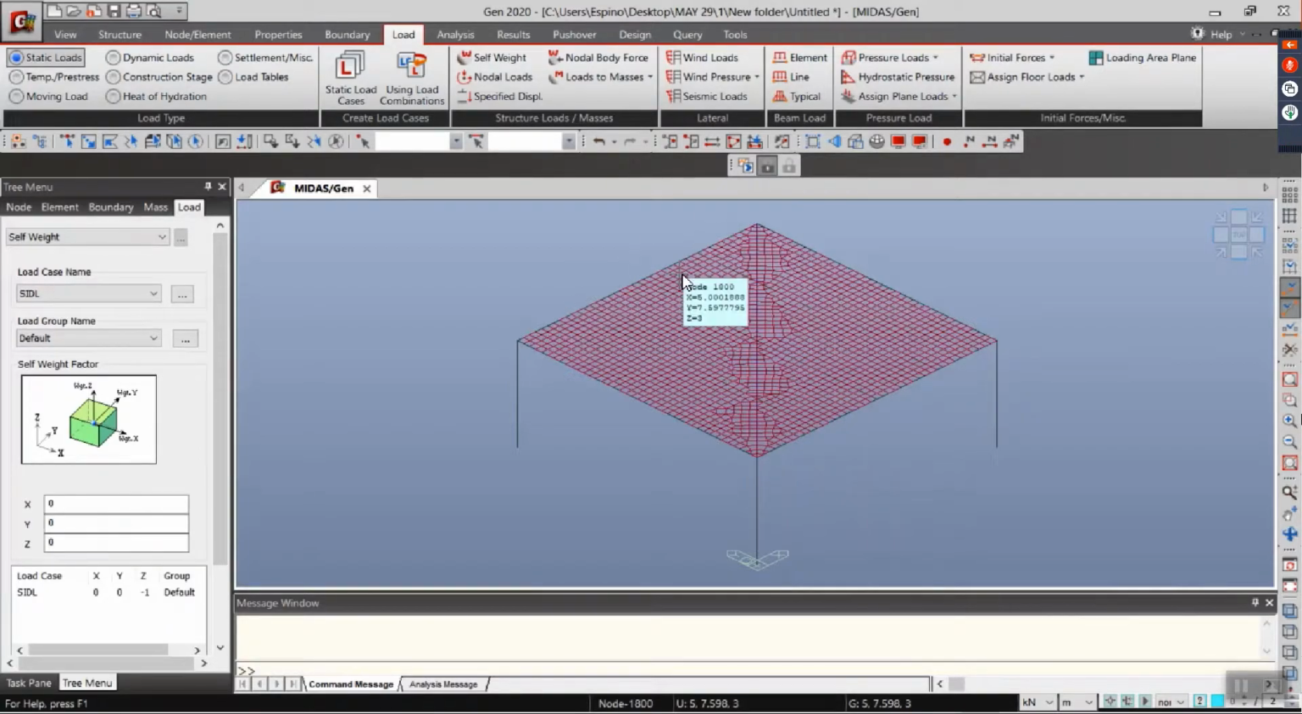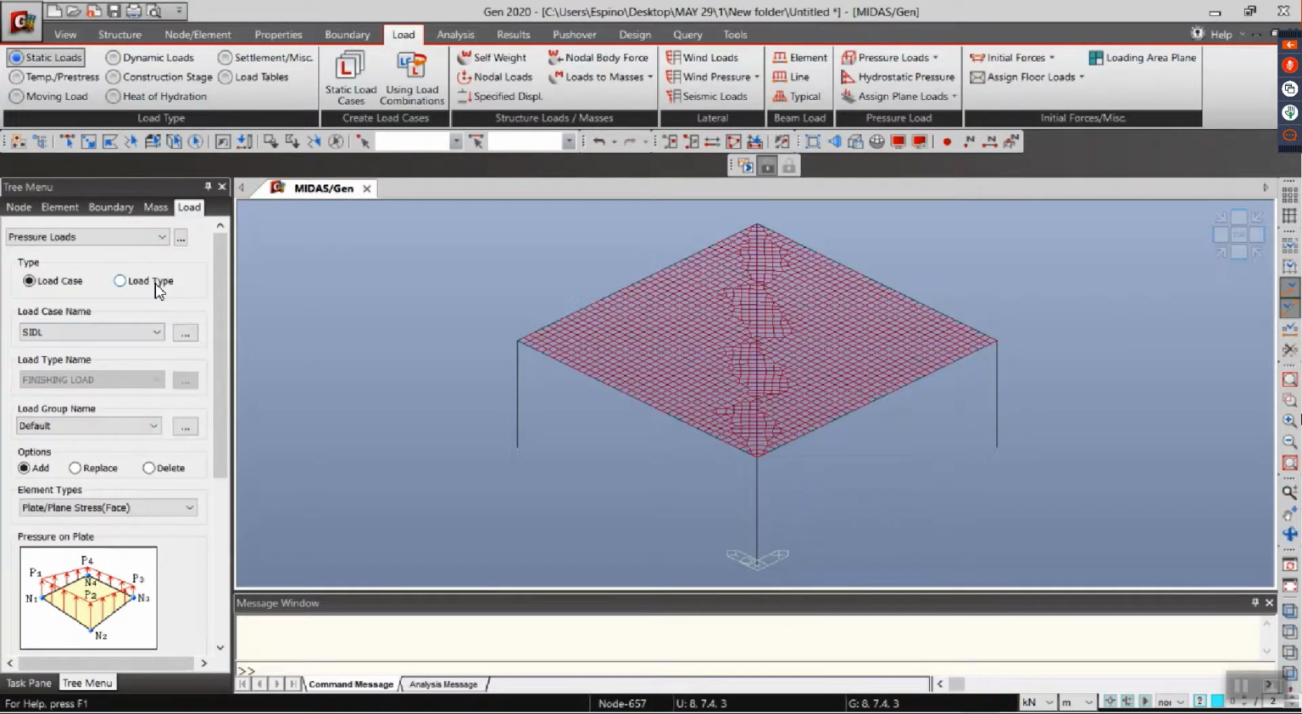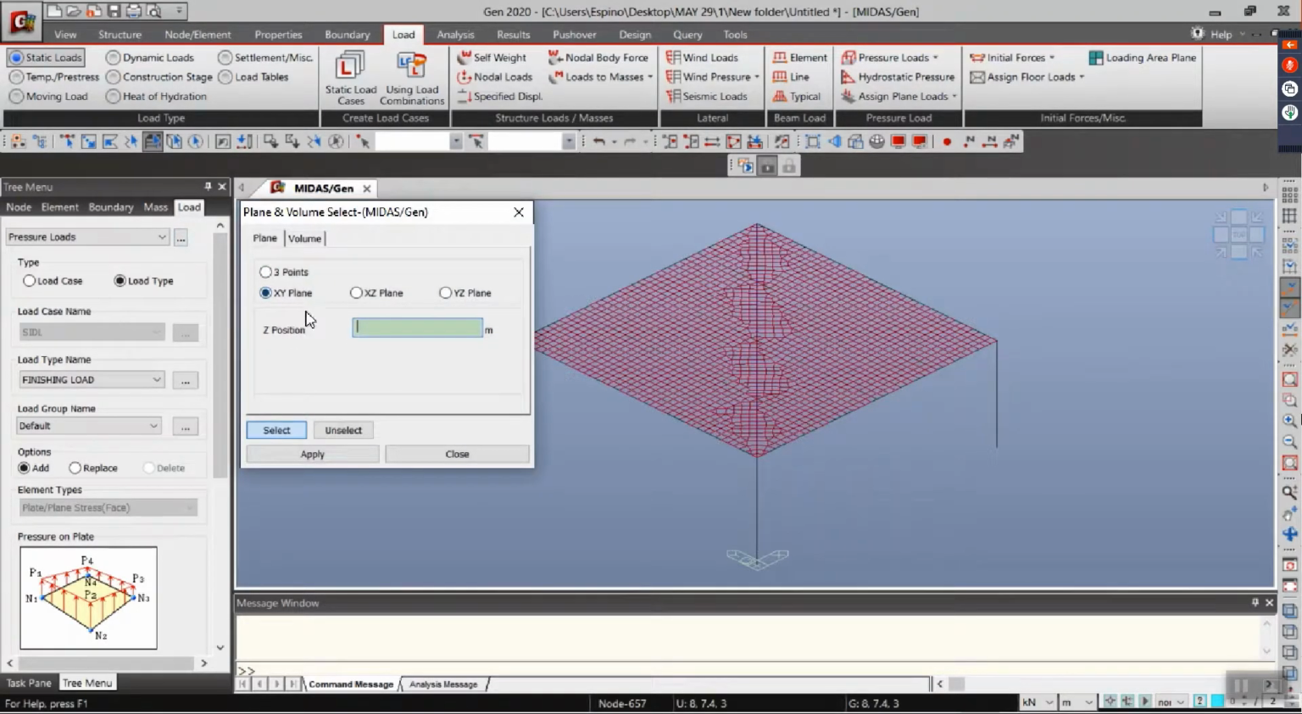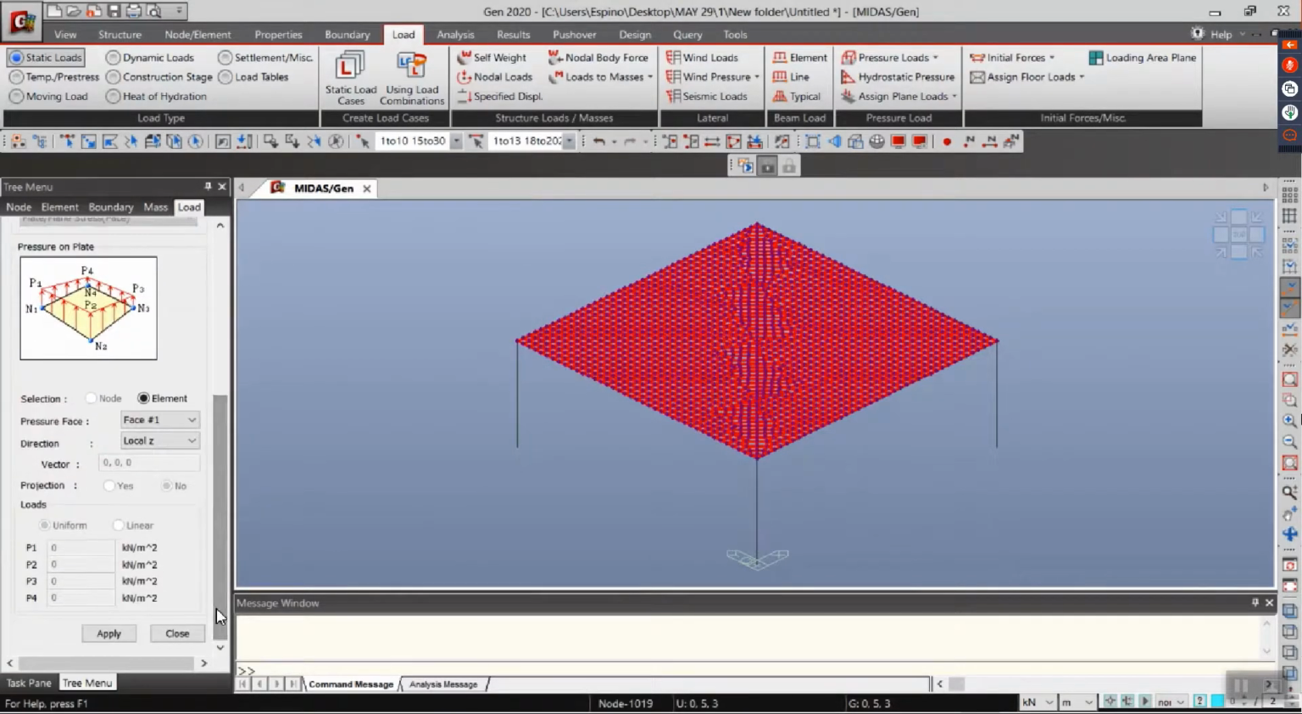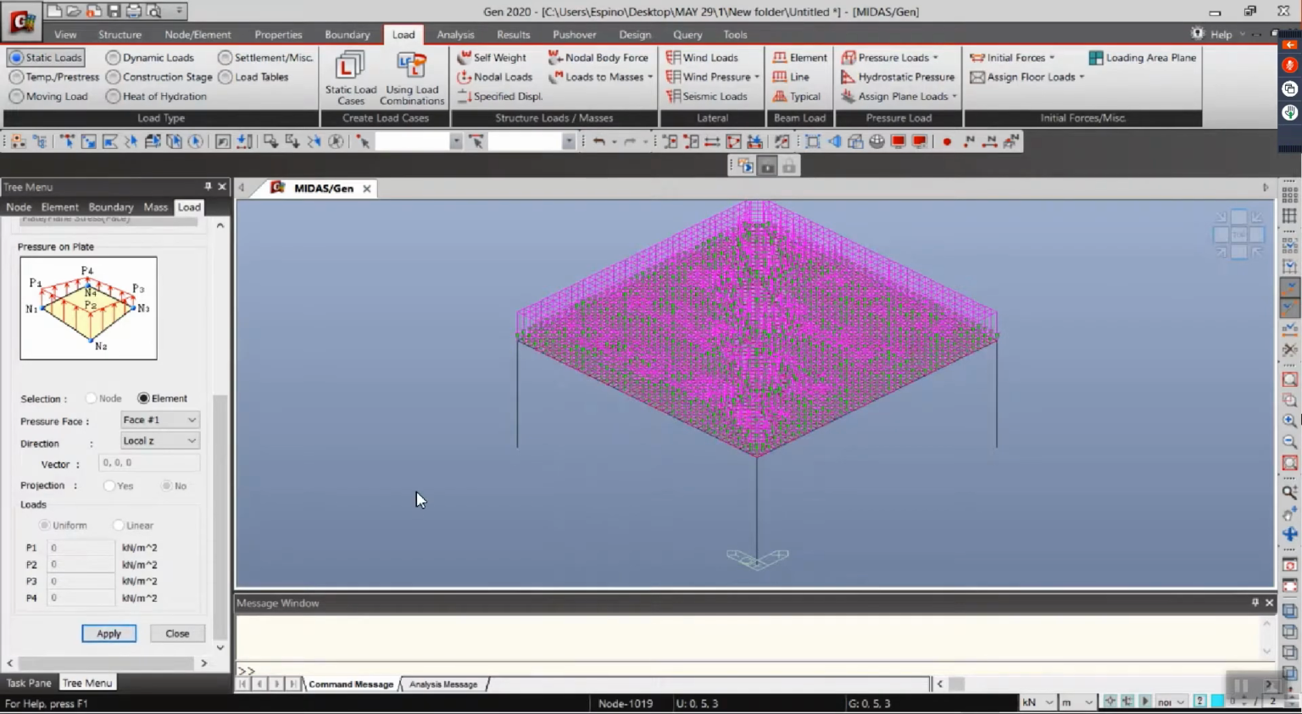After adding the self-weight, we can now also add the pressure load. Clicking on pressure load and selecting the load type, we should select the finishing load, the load type name that we have created before. For the application of this, let us use the select by plane using XY plane, and let us select a point along the XY plane. Clicking on apply and close. After doing that, we can now apply the loadings.